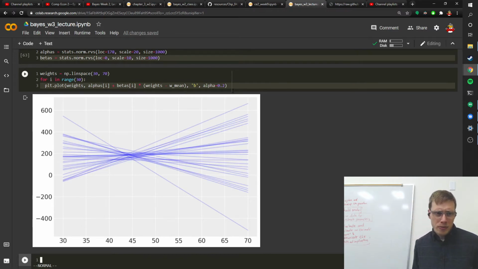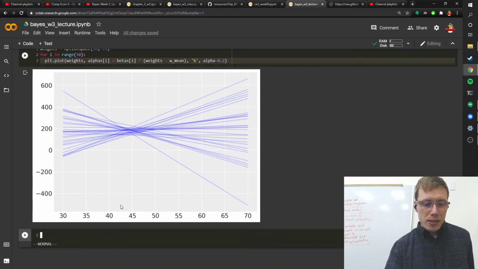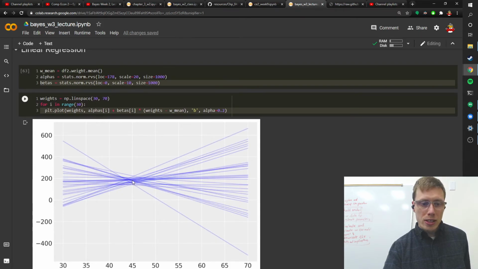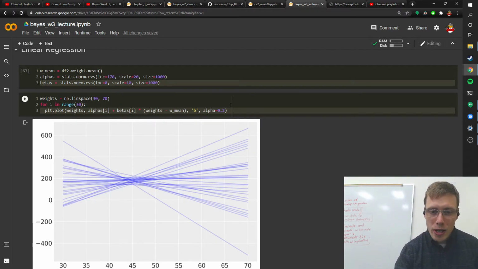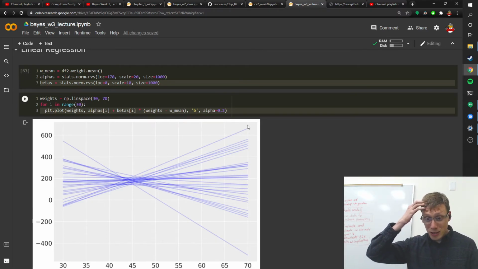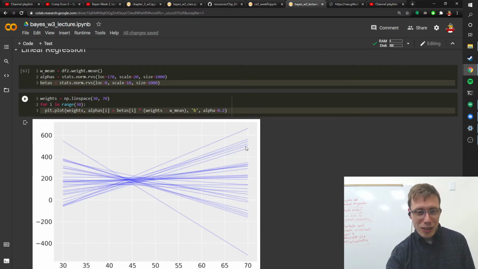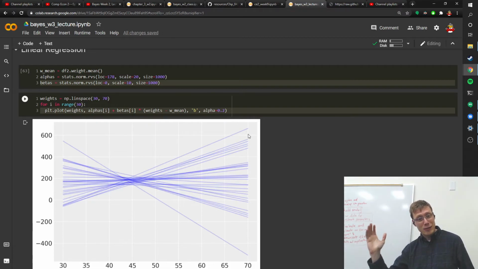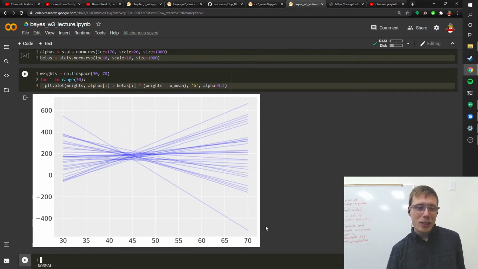So our prior, first of all, you'll notice right around the mean weight, right here, here's the mean weight. We already say that they have to go through 178 with standard deviation 20. So they're actually in the ballpark of 178 there. But outside of that range, they're going every which way, right? Some of them are going up over 600 centimeters. That's 6 meters, something like 18 feet tall. If you're on the heavy side, you're 18 feet tall. If you're light, you're negative in height, right? Kind of a ridiculous set of things here.